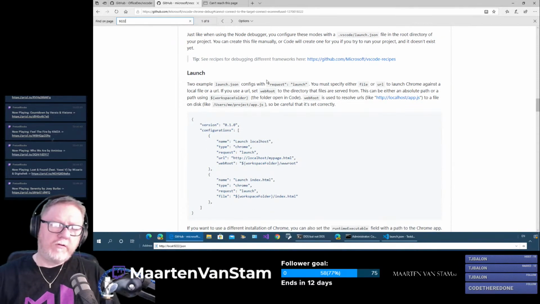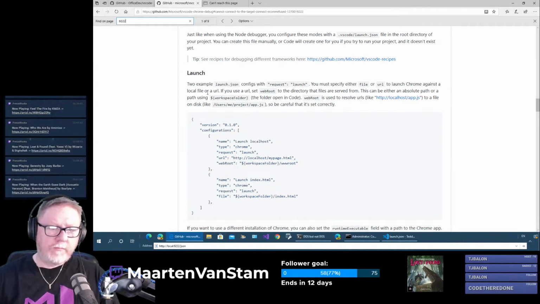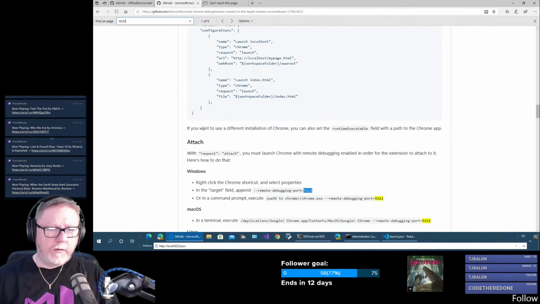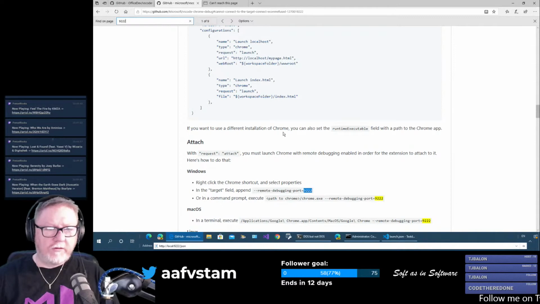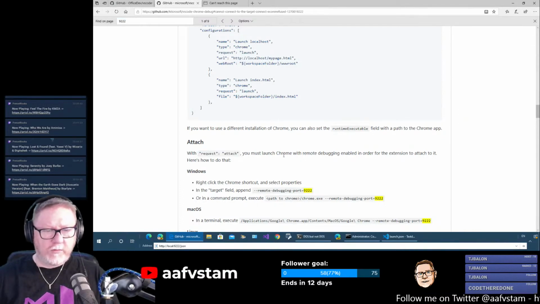For example, in a launch config with request launch, you must specify the file to launch. If you want to use a different installation of Chrome, with request attach, you must launch Chrome with remote debugging enabled.